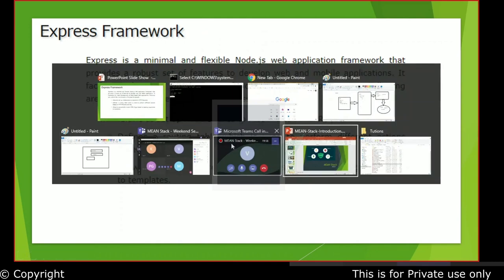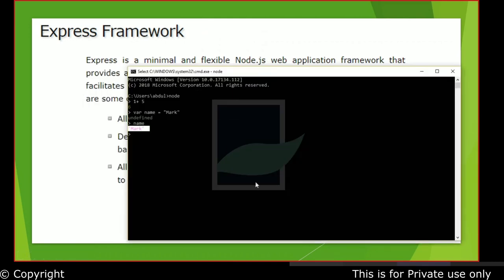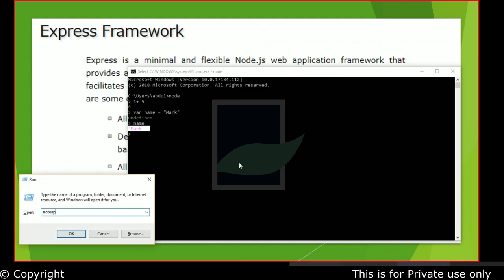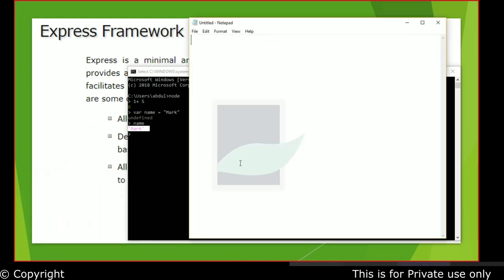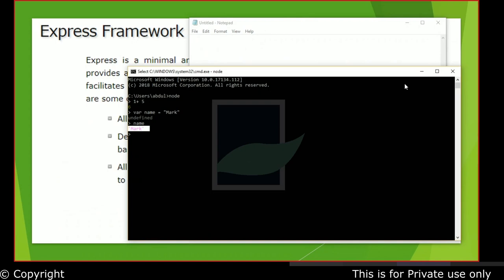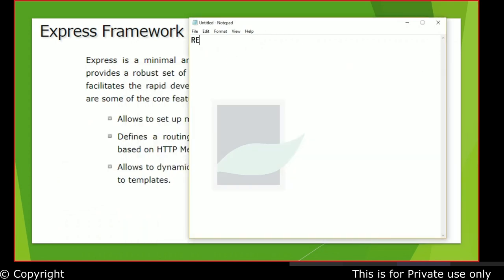I'm just going to my notepad. Didn't open it. When we speak about Express.js, we speak about something like REST.